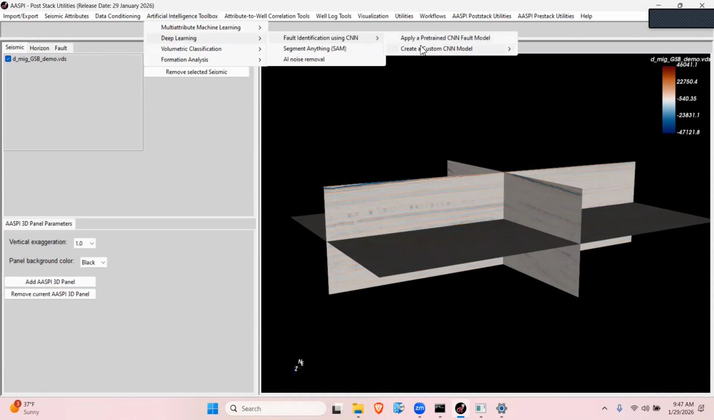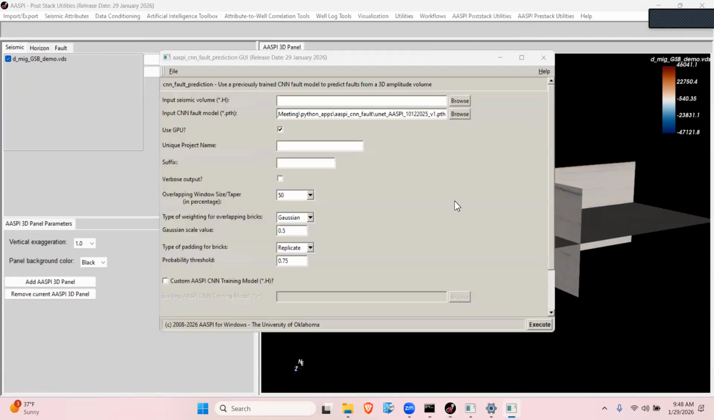So apply a pre-trained CNN fault model. So I'm going to click there. I simplified the GUI compared to last year. Kind of more straightforward. I actually redid the whole backend, still fine-tuning some things. So first, it's asking you for the volume. There is a pre-trained model that is called Unet AASPI. I finished training in October, so that's the version that I'm using right now. V1, might change it later. Still always training, always improving.